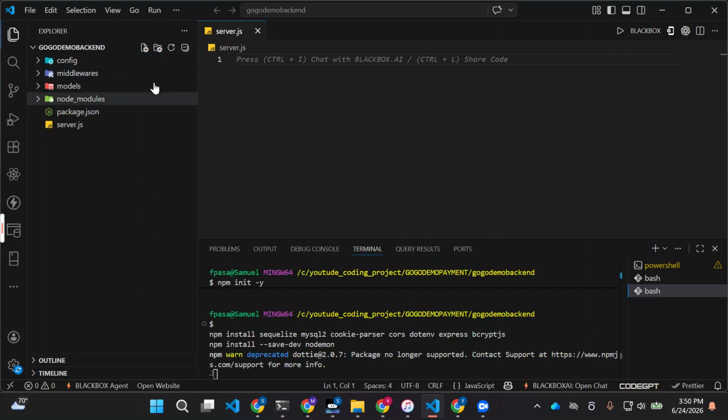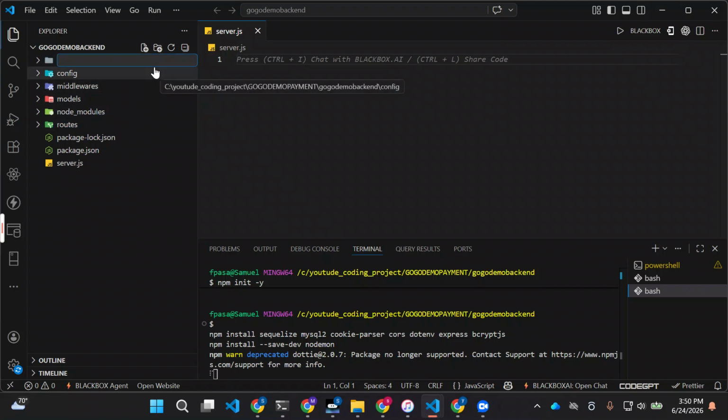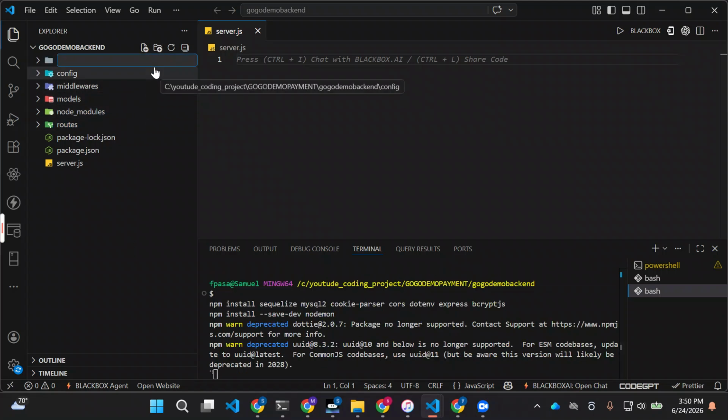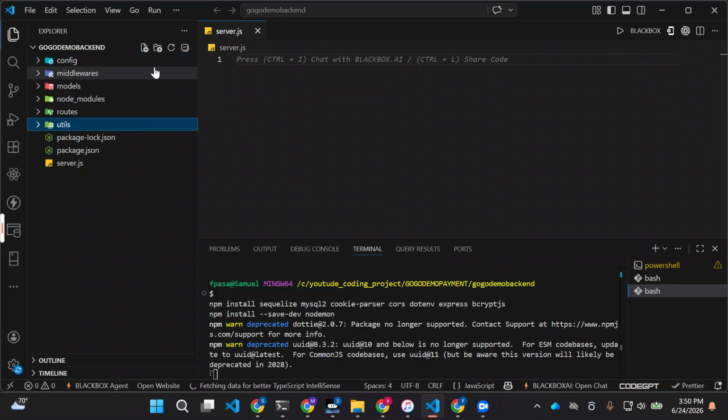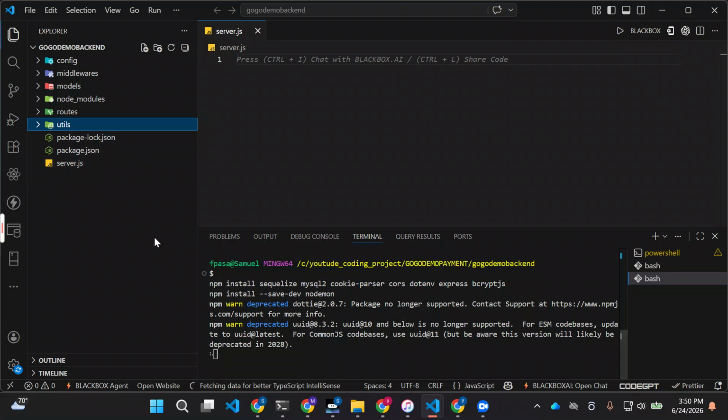That's the third one. I'm going to create another folder called routes, because we need to have our routes. I'm going to create another folder called utils, like this. All right, so these are the necessary folders that we need, and all of these folders here are going to have certain functions that they do for us, right?